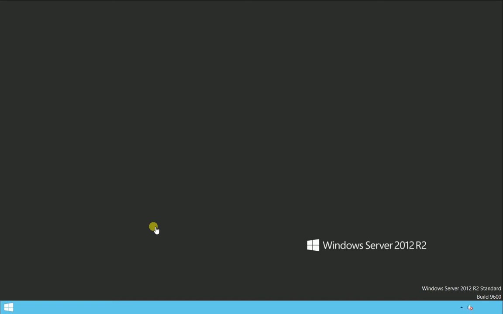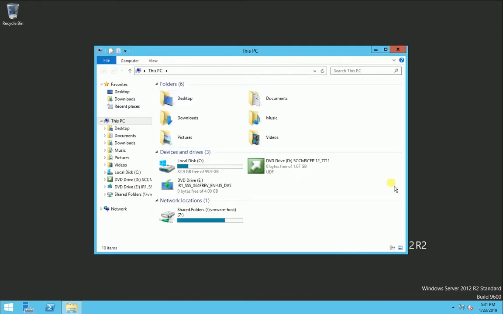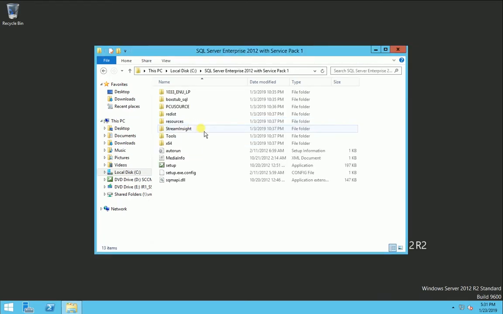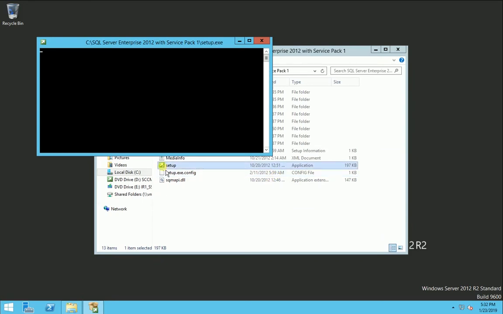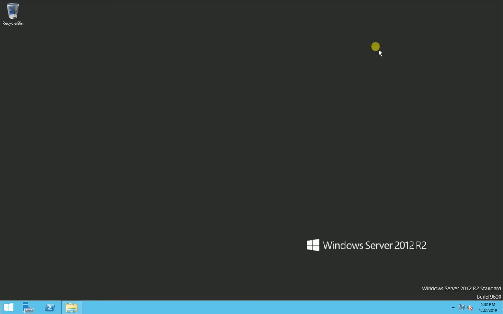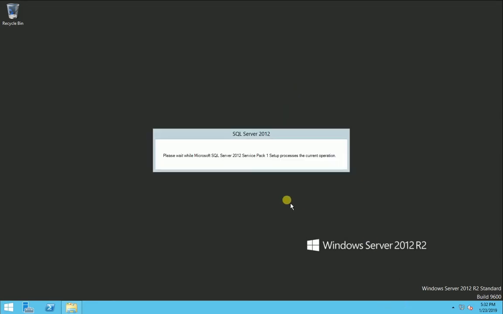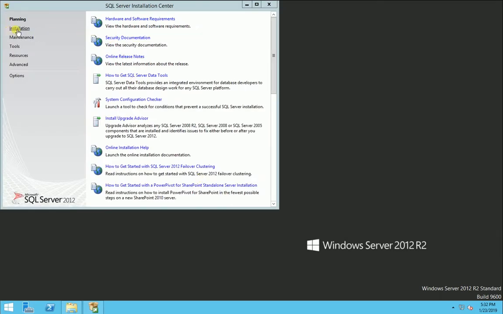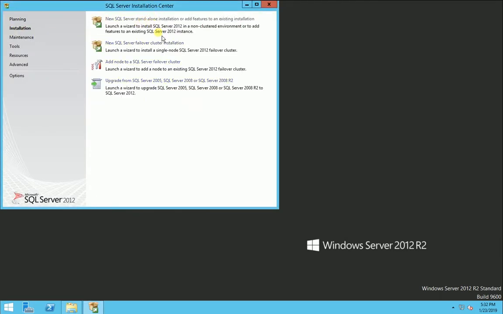Okay, so we have logged into the server now. Now it's time to install the SQL Server. So I have the SQL Server setup ready. I'm using SQL Enterprise 2012 with Service Pack 1. Quickly run the setup. Click on installation, then click on new SQL Server standalone installation.